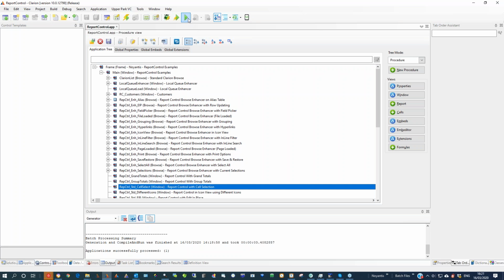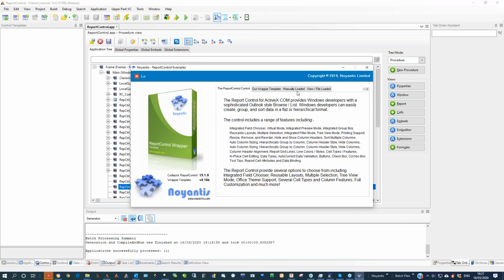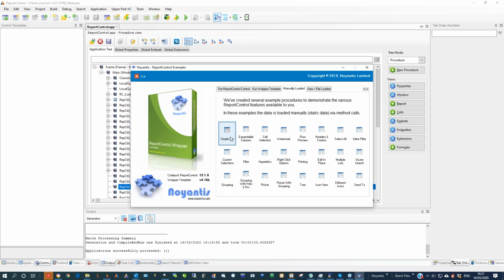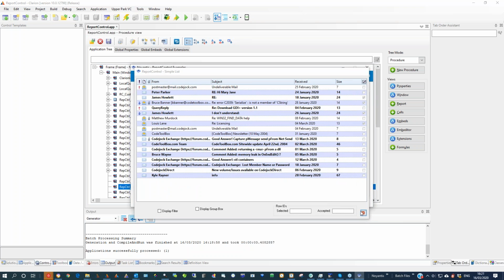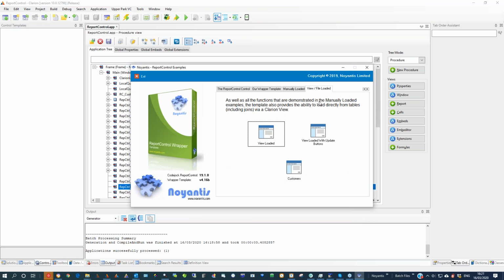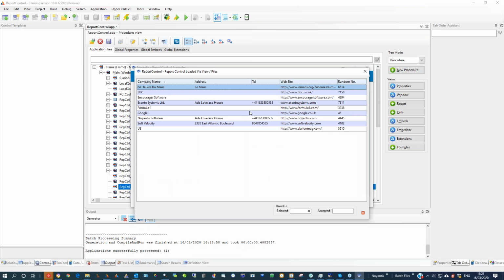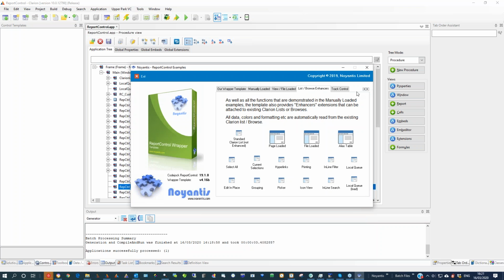Right. Okay. So you've got a few ways of getting data into the report control. You've got the manual way, which you can see here, and that's just done via code. You've got the new way where you can specify it from a file, and it will write you the view and the code. So there's no Clarion list on the screen there. That's just a straightforward report control, but it is writing all of the actual commands to get the data. It is the equivalent of file loaded. And then you have got the enhancers, which is what we're seeing here. So you've got page loaded and file loaded.